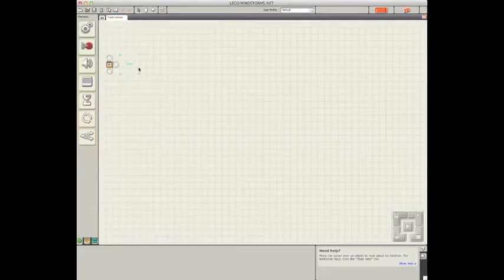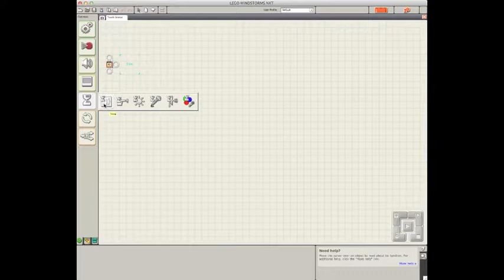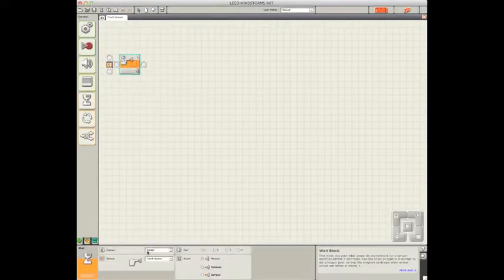Okay, so now we're into the program. To use the touch sensor, you have to use the third bottommost block, a block that's called the wait block. Over here you can see that there are 6 different subcategories: time, touch, light, sound, distance, and color. Since we're using the touch sensor, use the touch one. So this is the wait block with the touch sensor.